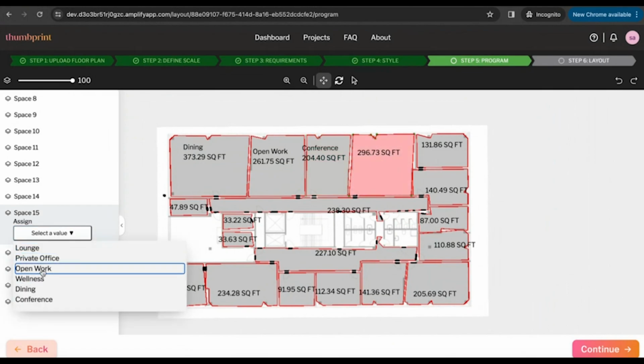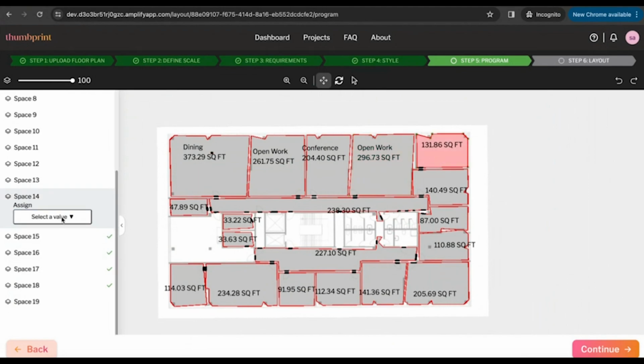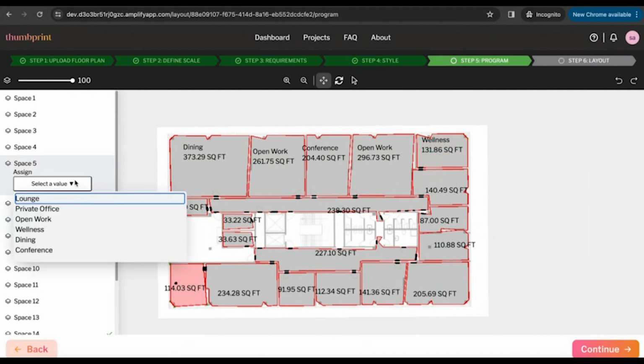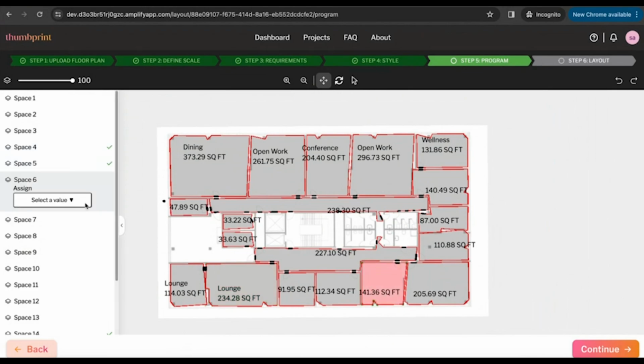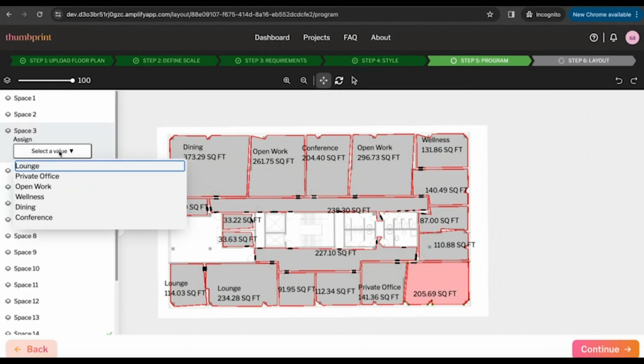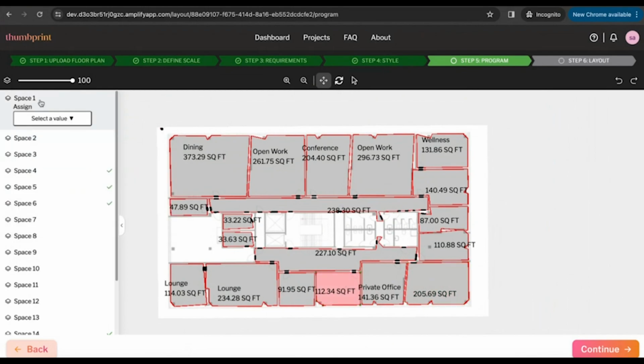Maybe another open work, maybe a nice little wellness space. Anything that you do not choose will automatically default to a lounge space. So just to let you know, let's go ahead and make that lounge. Let's go ahead and choose a private office, maybe another conference room, or maybe a smaller conference room here, like a meeting room.